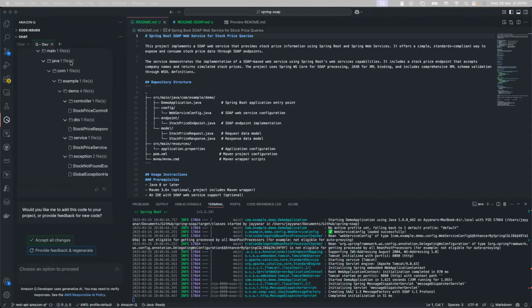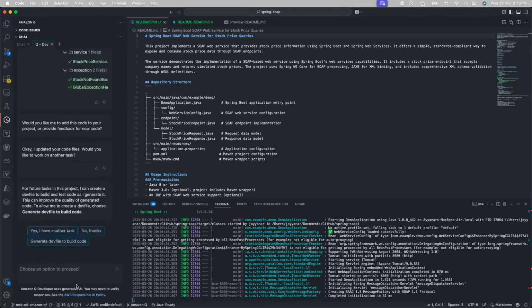This is what you can see. It has completely made the changes. It added 4 files here and it created a new folder and one folder for exception. And it is asking, can we accept all the changes? So after evaluating everything, all I will do is accept all the changes. Okay. And it asks, do you have any other task, next task?